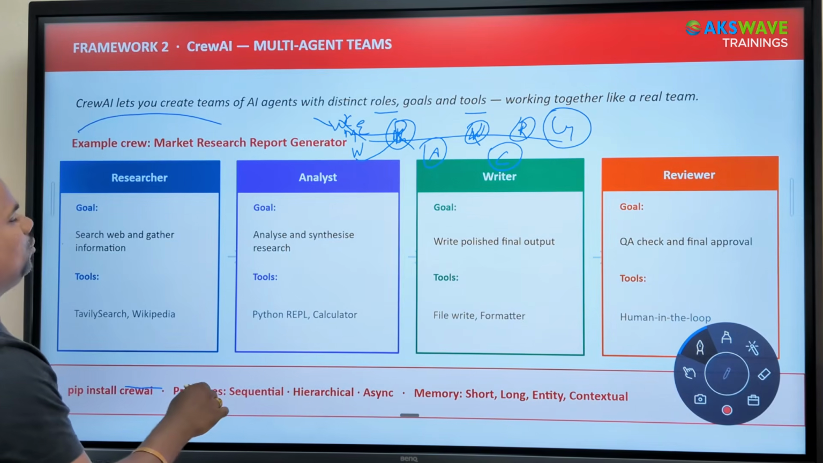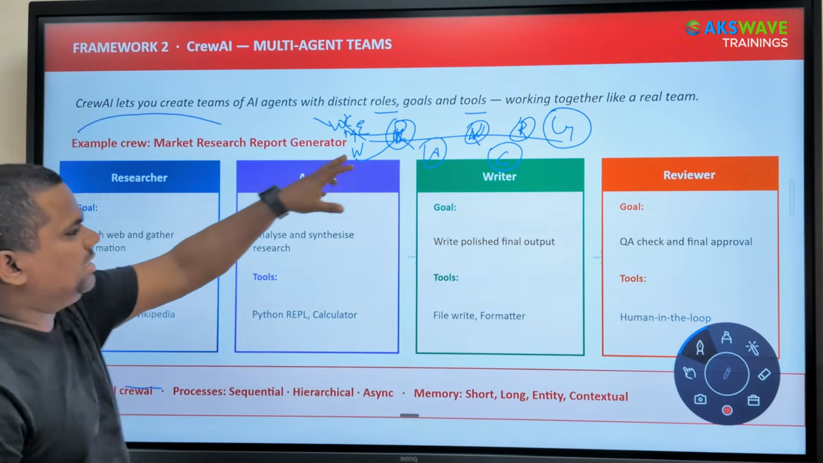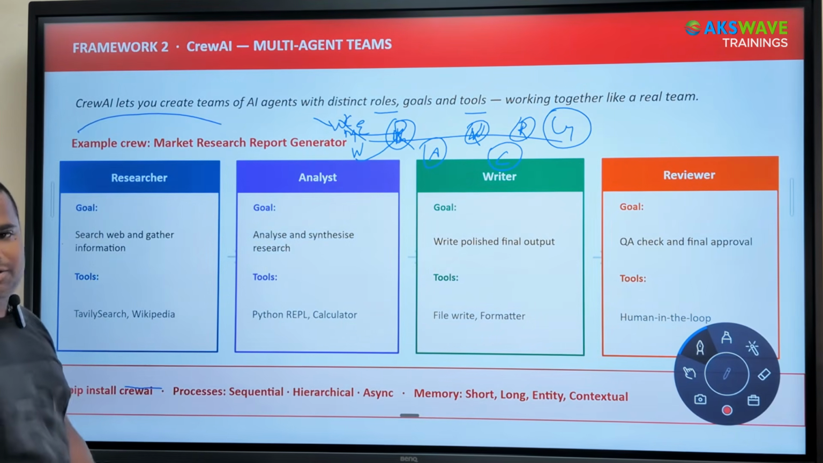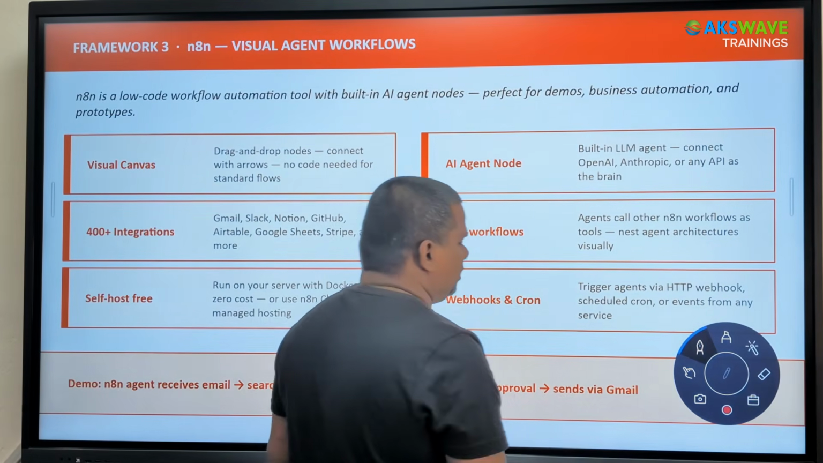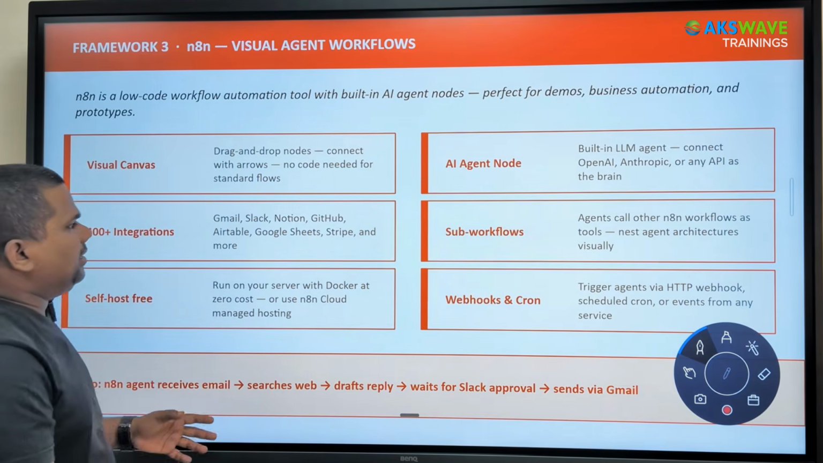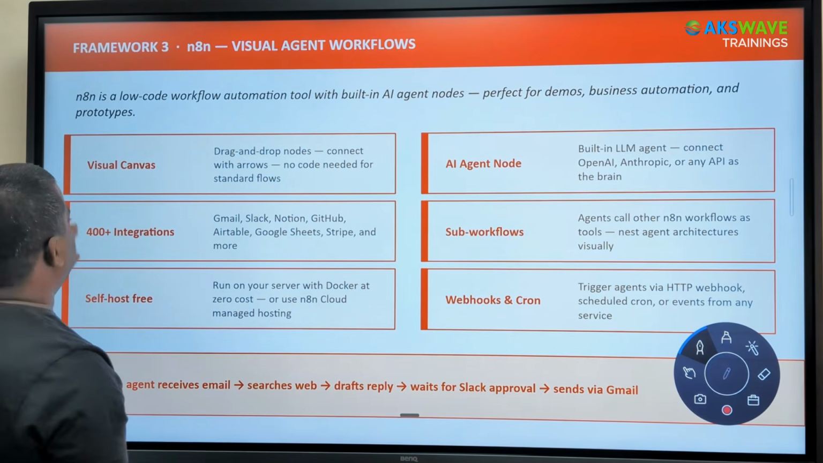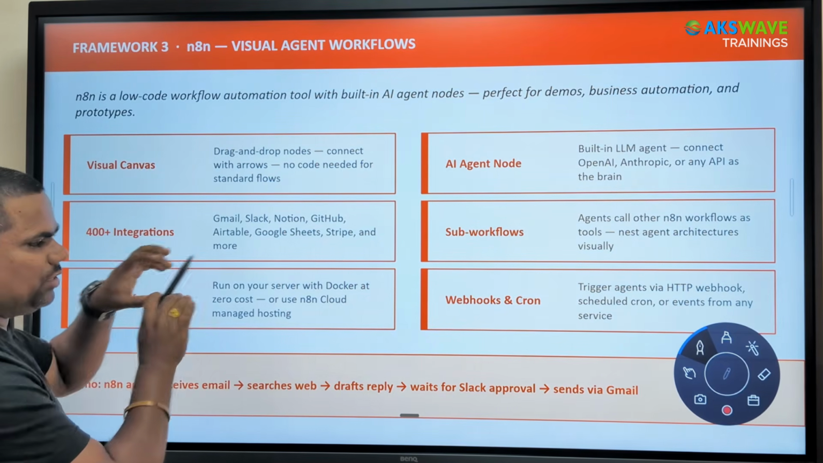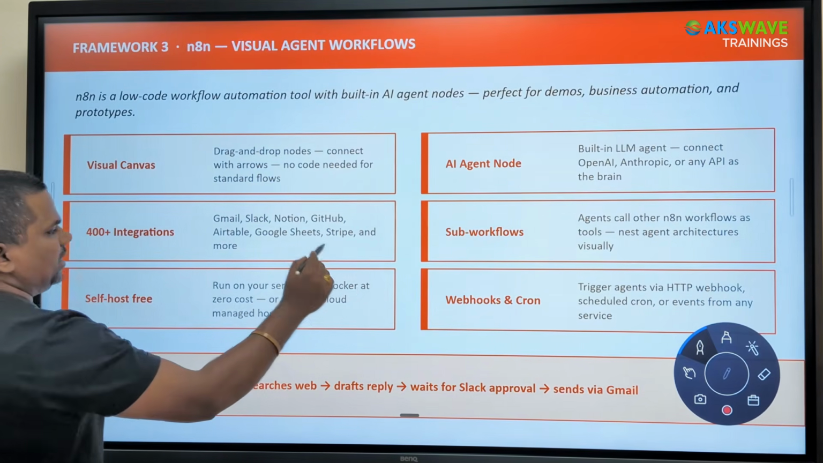Now with respect to CrewAI, you have all these roles, agents like reviewer, writer, analyst, researcher. My favorite after CrewAI is n8n. In n8n, you also have the same graphical way where you can make all the nodes using the visual canvas. You have a canvas where you can make these nodes. You can integrate many external tools.